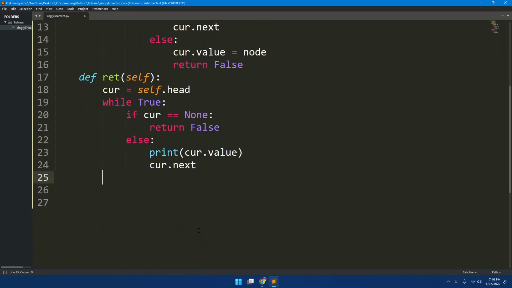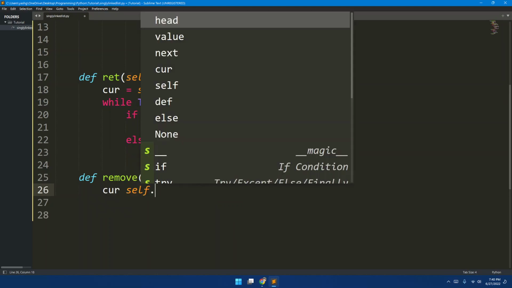If we want to remove, we can do that easily. We're not going to use a specific node, we're just going to remove the last. So we can say, very similar, current equals self.head.